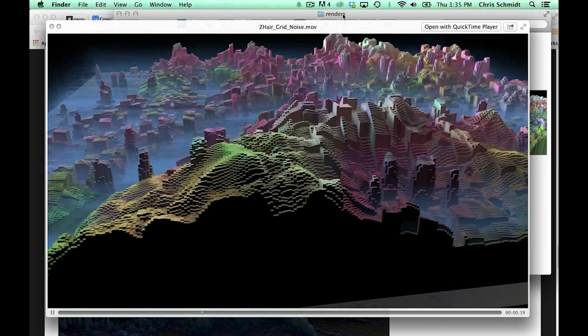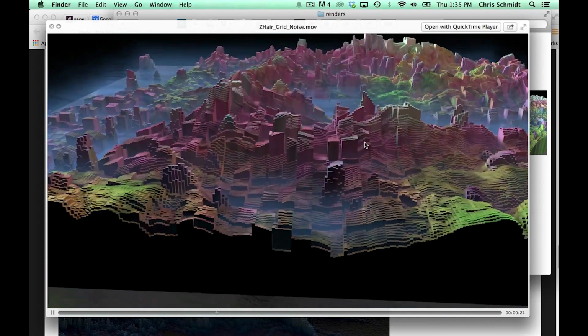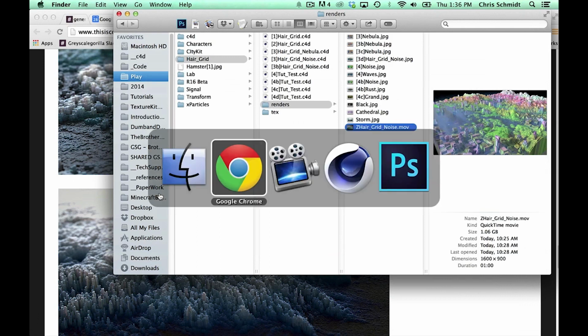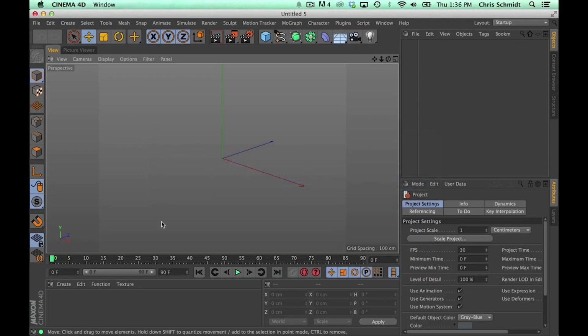So, in this video, we are going to be trying to recreate this effect. But enough of that, let's jump on in and see how to make this thing from scratch. Now, I'm actually going to be creating this in R16, but nothing I'm doing requires R16. In fact, all you really need, I think, is a version that has Hair, because we're going to create this using the hair module.